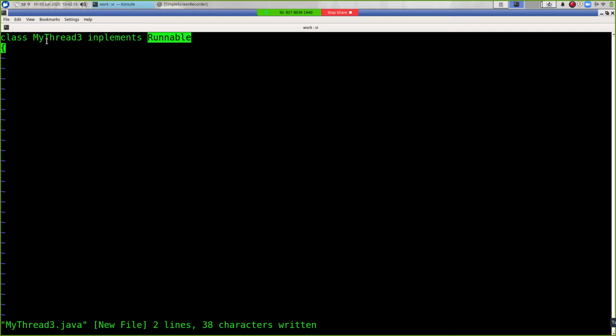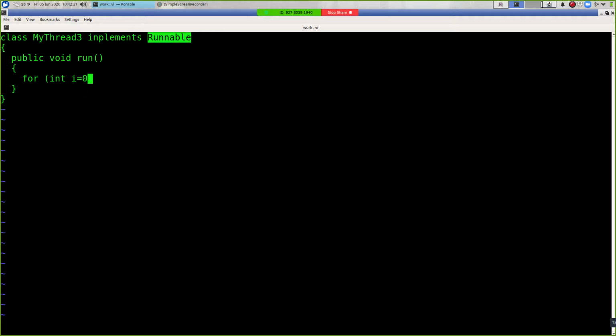So I'm saying class myThread3 implements Runnable, and here's what I'm going to do. I'm going to just say public void run, and I'm going to put a run method in here, and it's going to be the same thing that we've done before. We'll just print out 20 numbers.